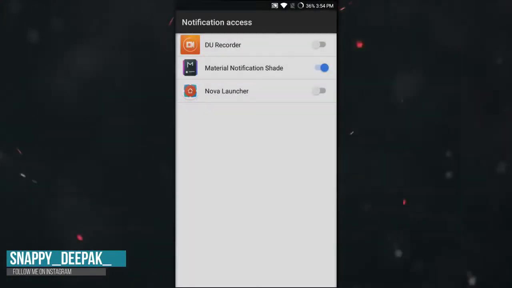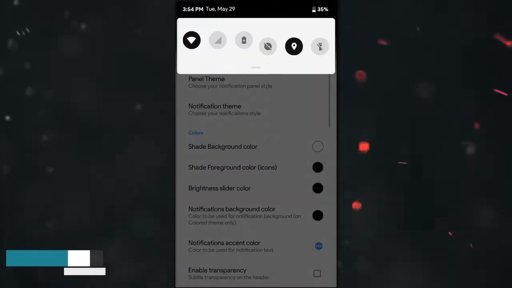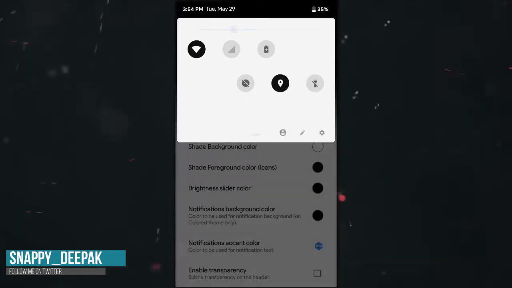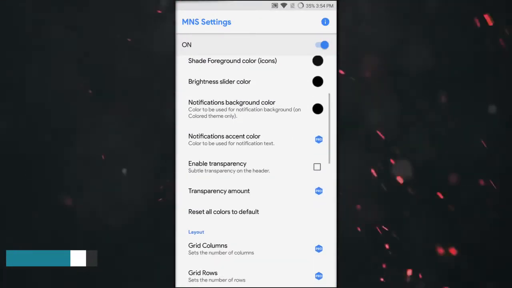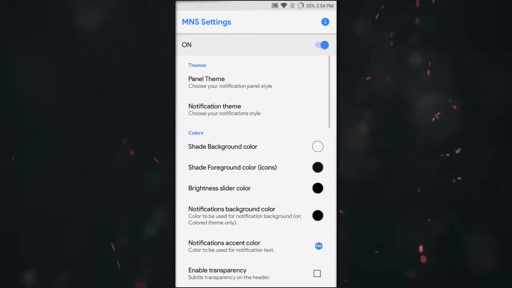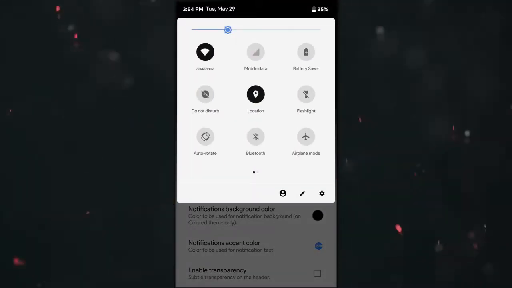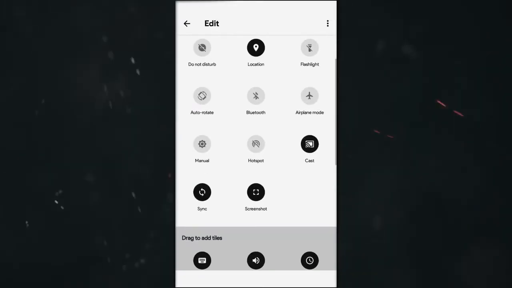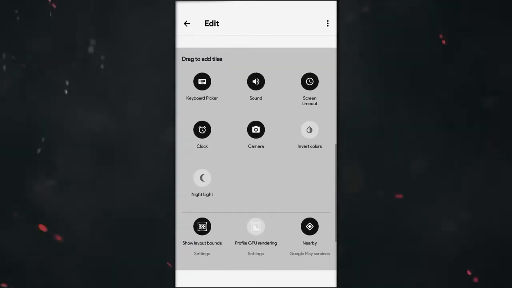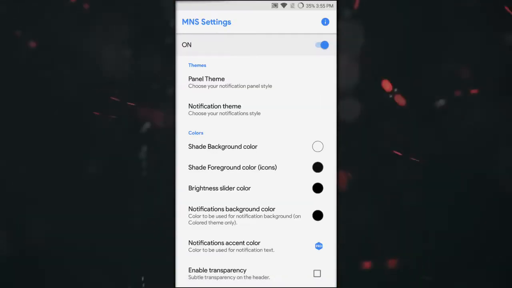After granting all the permissions, you would see your notification bar like this. You can tweak all the other settings provided in the app as per your liking. You can also customize the position of the icons by clicking on the edit option. In this way, you can get the Android P-like notification bar in your Android smartphone.